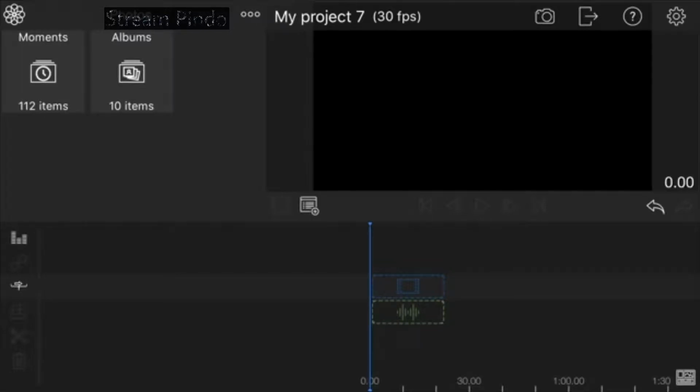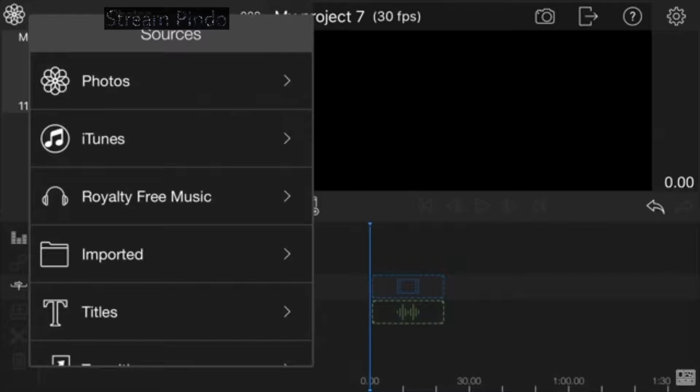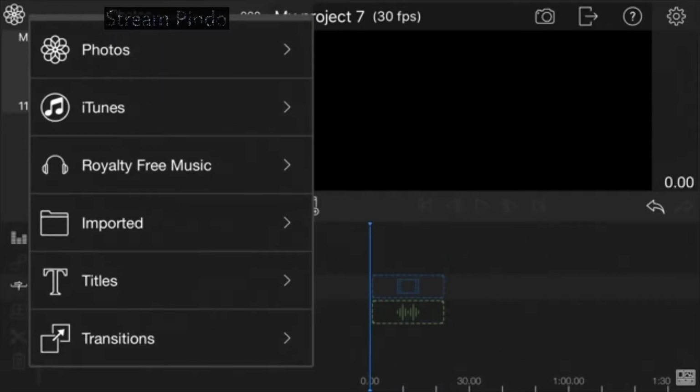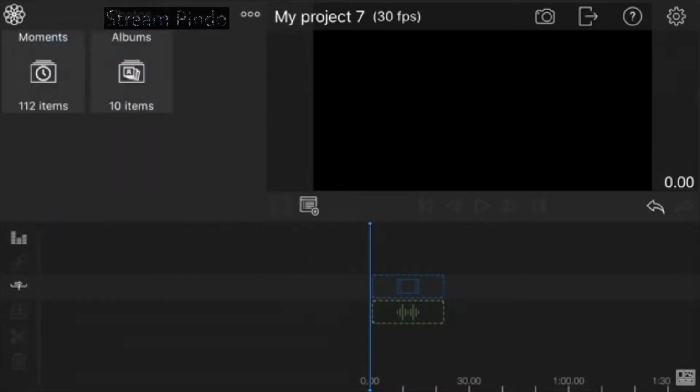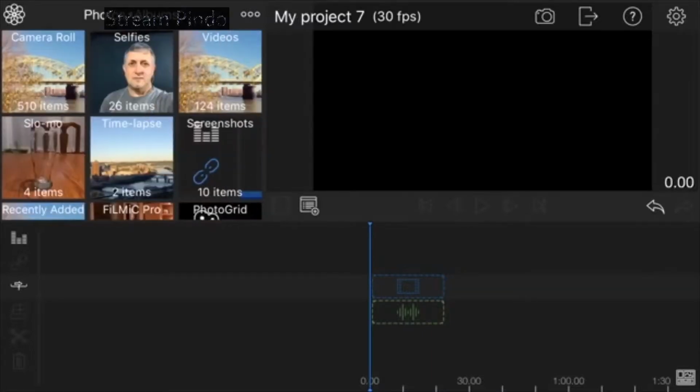To import files for your project, you need to choose the source from which it will import. Just touch the upper left corner, and it will open a small window with several options. Photo. Items. Royalty-free music. Imported. Titles. Transitions. Choosing photos will show the folders of your camera.